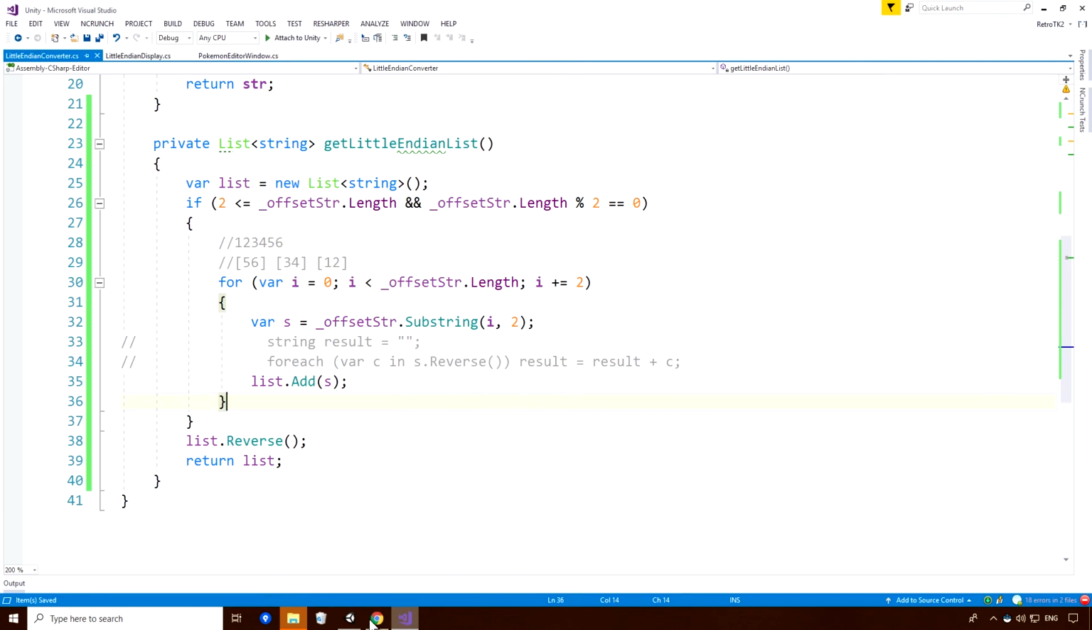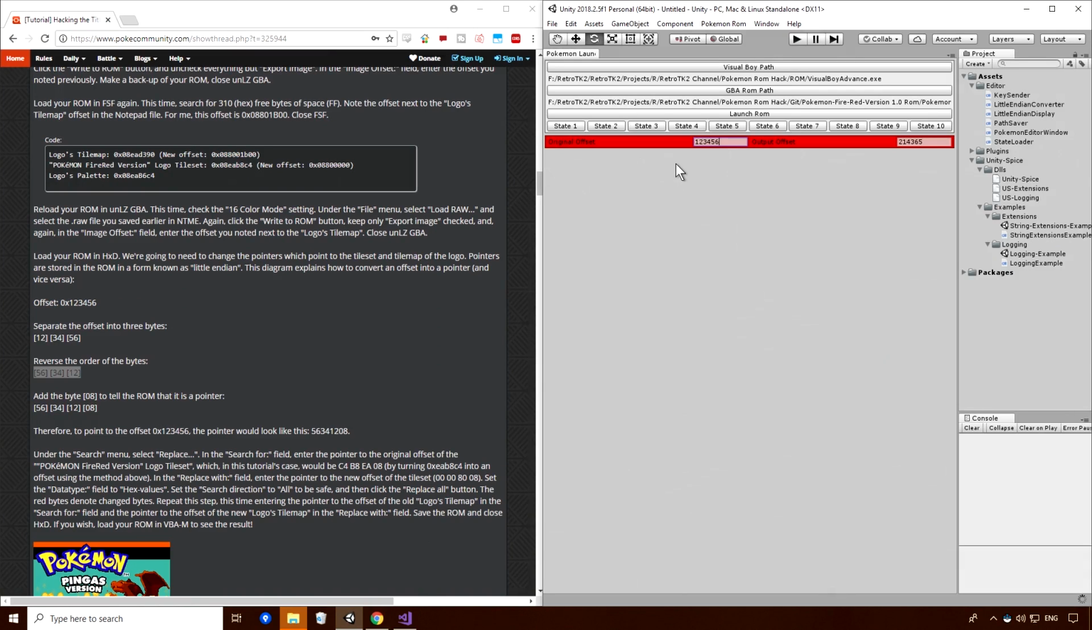Okay, let's go and have a little look and see if it works. So, slow as we can. Come on, come on. 1, 2, 3, 4, 5, 6. Oh, come on. Reload it. 1, 2, 3, 4, 5, 6. 5, 6, 3, 4, 1, 2. Excellent. Add the byte 08 to tell the ROM that it is a pointer.